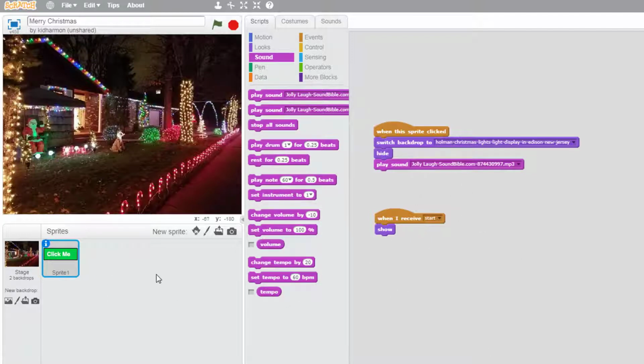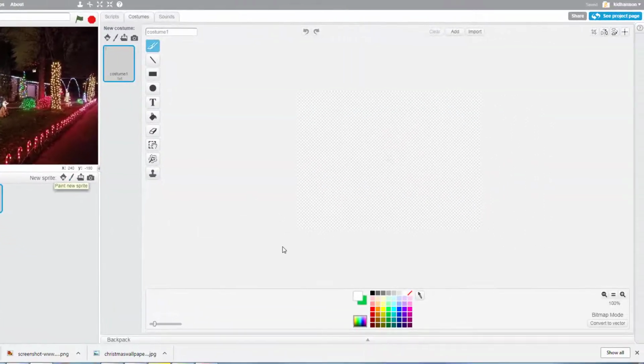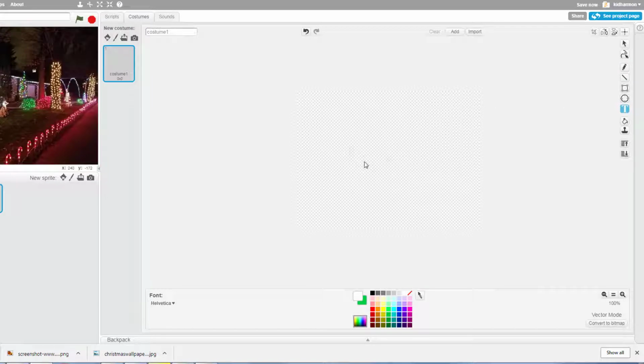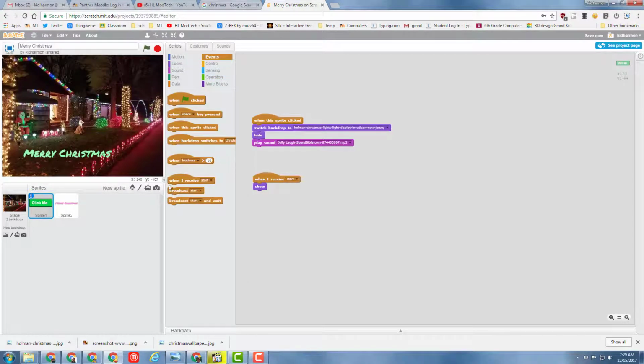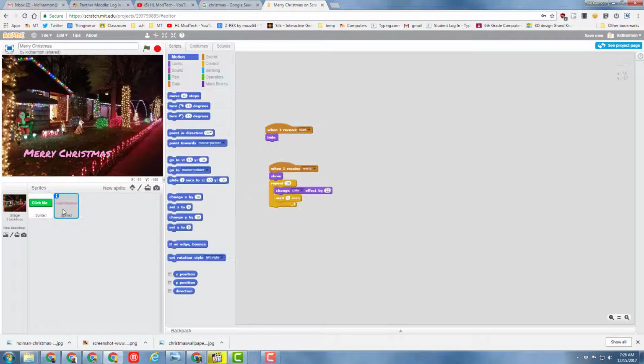I'm going to add one more sprite. Let's click that text. Let's switch to vector mode just because that's more small in the file sizes. Let's type Merry Christmas. Let's make it so our button controls Merry Christmas by making a new event so that when this is clicked, it sends a new message, and we're going to type new message and change it to say words.